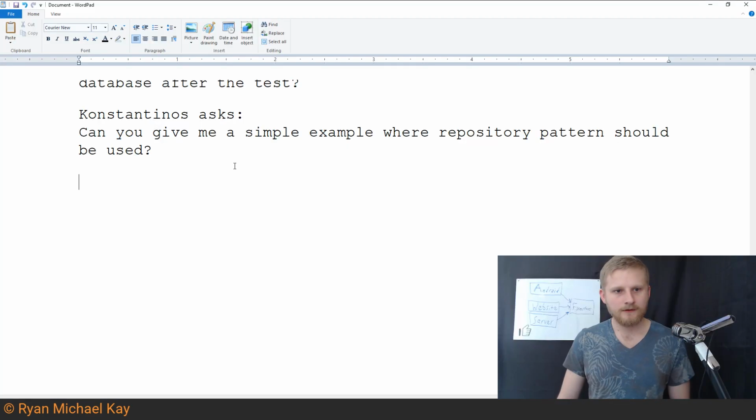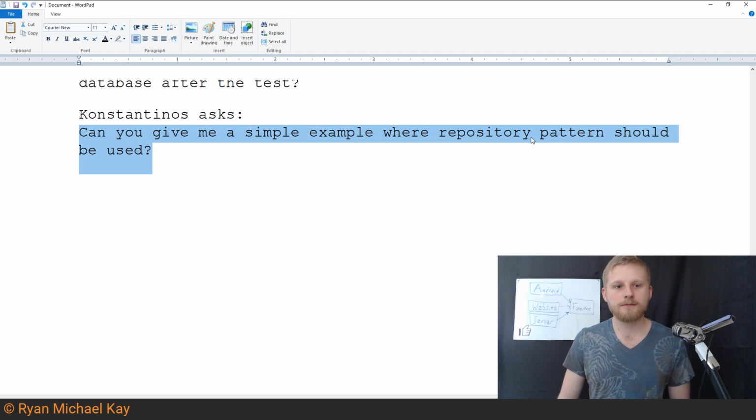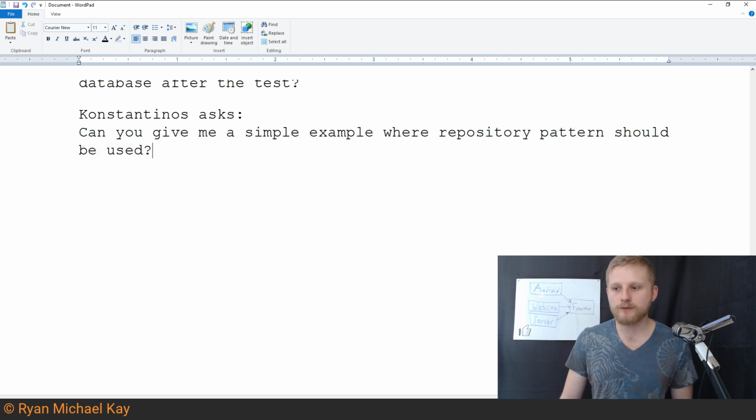Okay, so this is from Konstantinos again, from Greece. All right. So, can you give me a simple example where the repository pattern should be used? Absolutely. In fact, I'll do it on the whiteboard because I can.